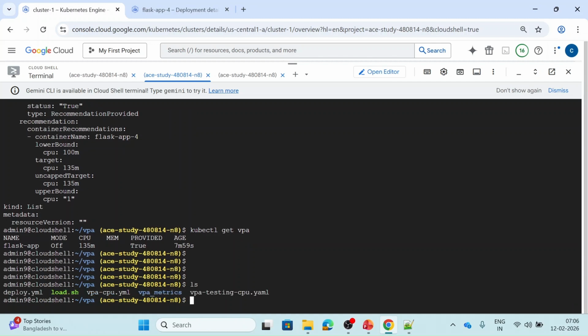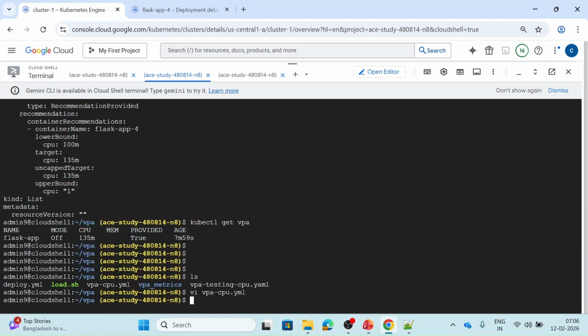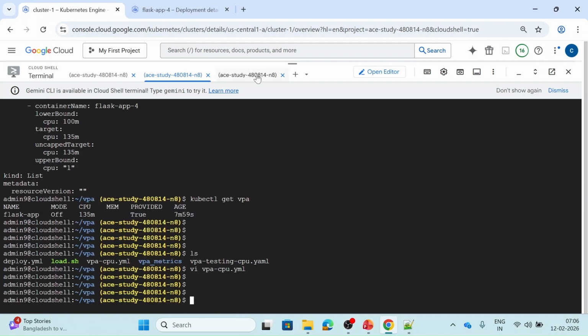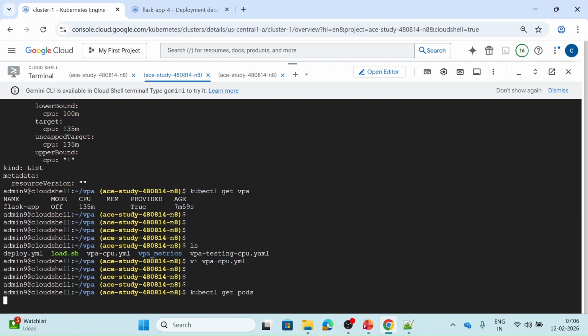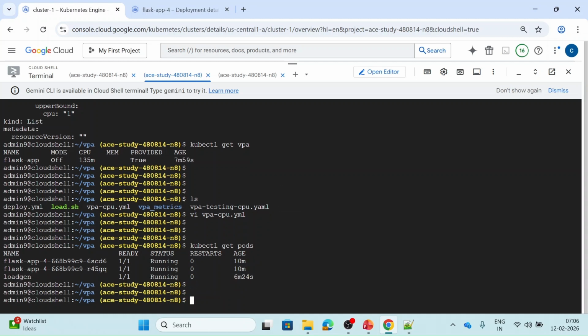I will go to vpa.yaml. So we have multiple modes. Now let's go to auto mode this time, and once we are done with this, it will update our pods also. Before that, let me show you kubectl get pods also. As of now, both pods are running, and the age is 10 minutes. Now let me apply this.